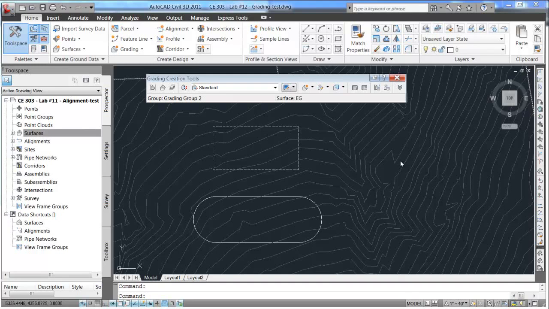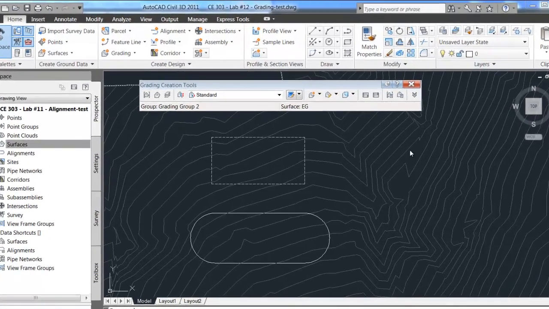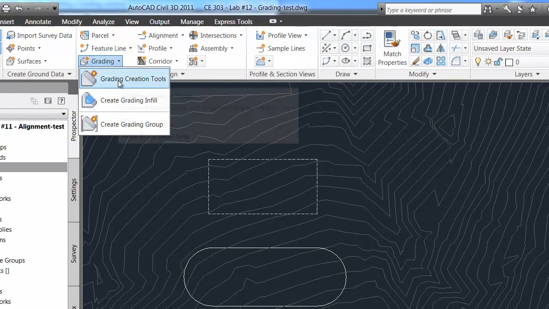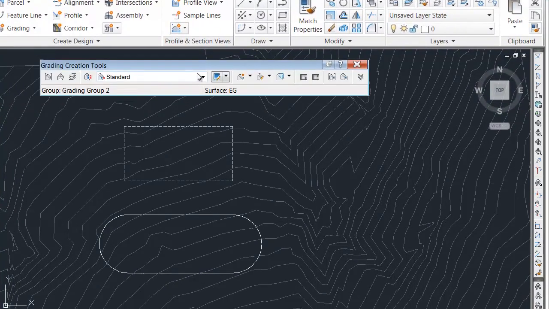In this tutorial we'll show you how to create a grading from a feature line set. First thing we'll show you is how to get to the grading tools. In our Home tab under Grading we have Grading Creation Tools, and we'll start there.